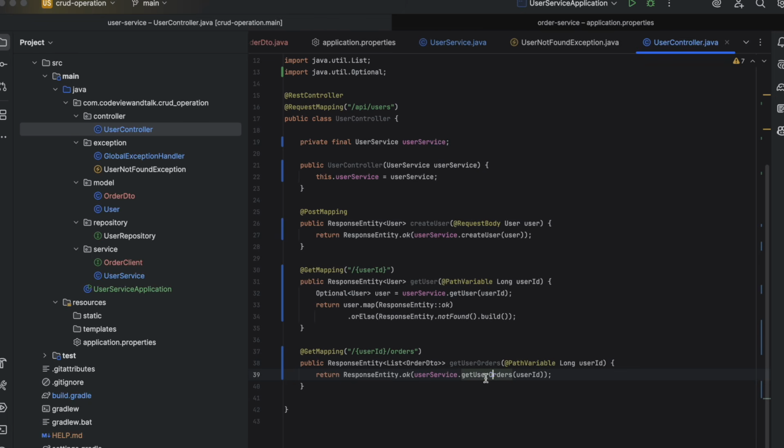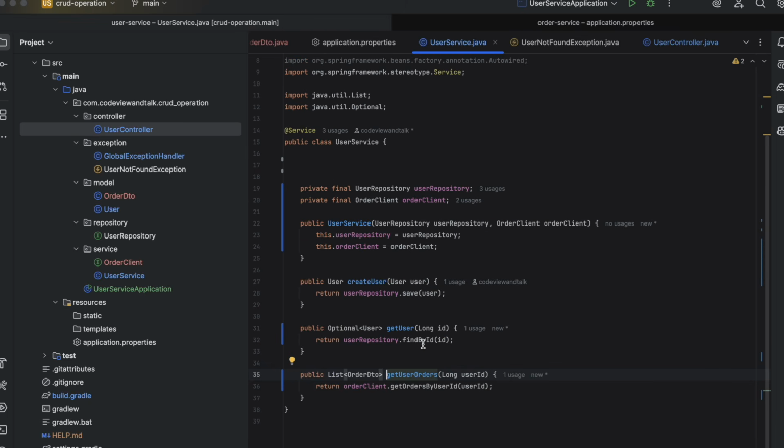So I'll go to the user service. Let me go to this method, and this method has another call, order client get orders by user ID, and this order client is nothing but the order client which we have created to call that API from the order service.